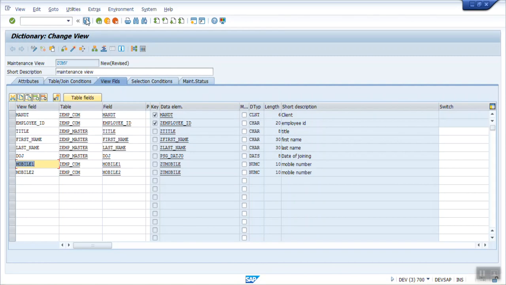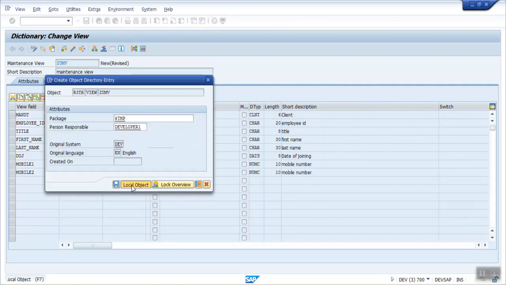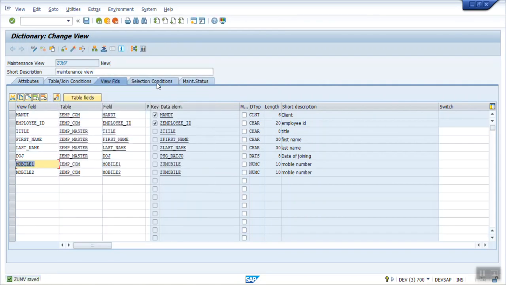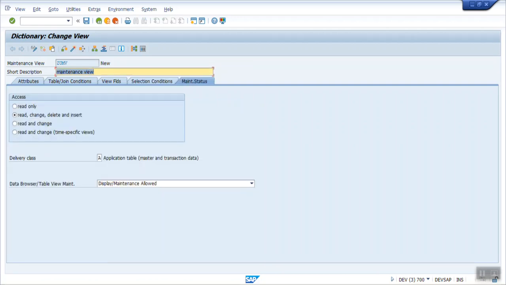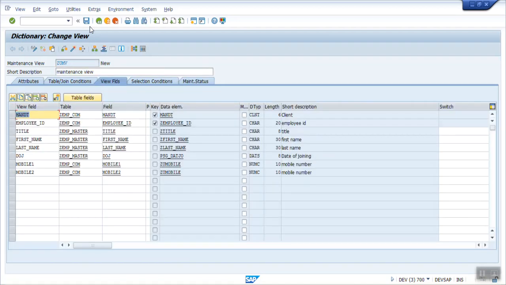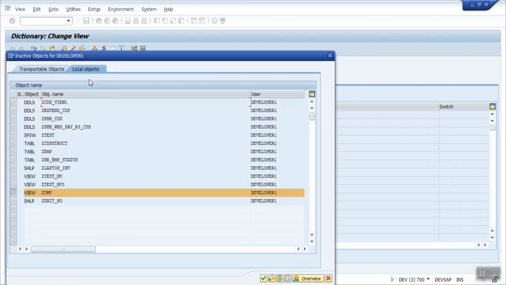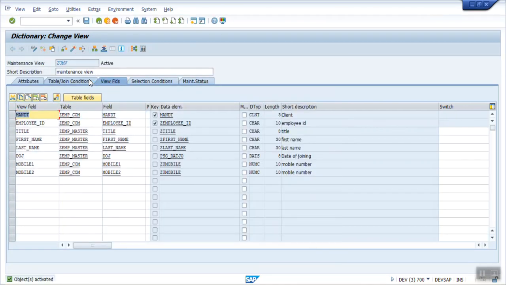Okay, click on save. Local objects, go to selection condition. If you want to provide any selection criteria, you can define it here. Now if you go to maintenance view, here we can see the system is giving a second radio button, read, change, delete and insert, of which generally we deal with only read and change. Again go back to view fields, first save and activate, no errors.